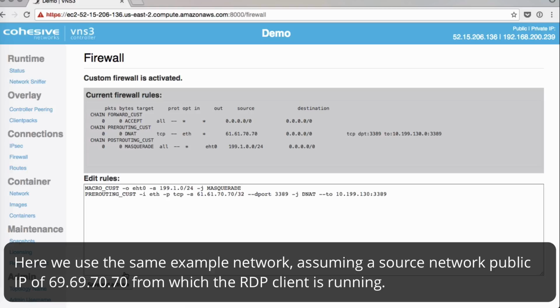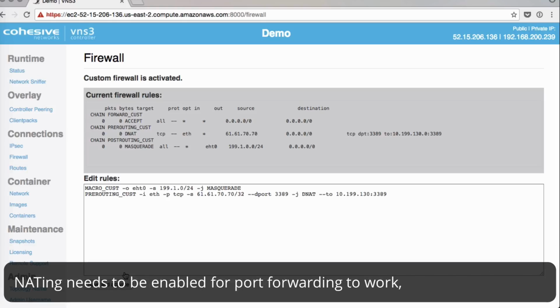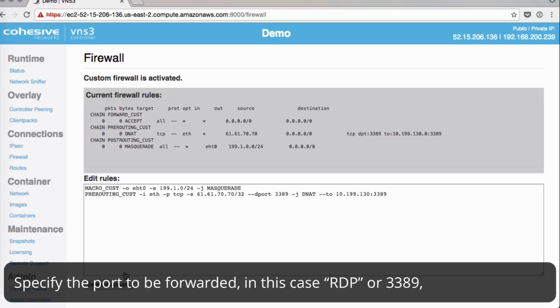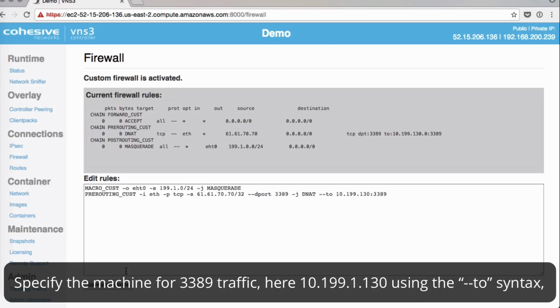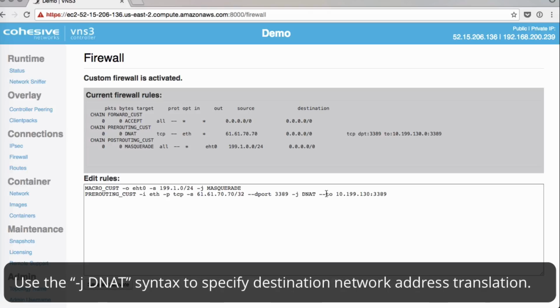So using the same example network, we can assume a source network public IP of 69.69.70.70 from which the RDP client is running. So this tells you that NAT needs to be enabled. You should specify the port to be forwarded. In this case, we said RDP 3389, and specify the machine for port 3389 traffic. Here it's 10.199.1.130 using the to syntax. And use the DNAT syntax to specify destination network address translation.